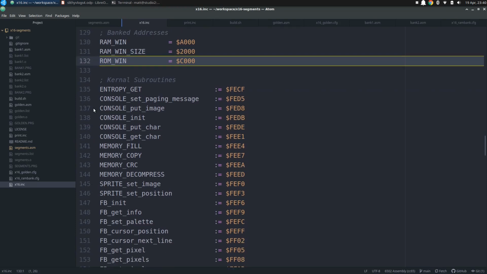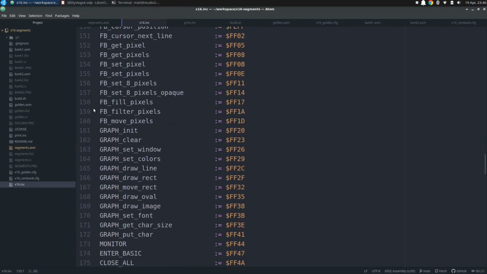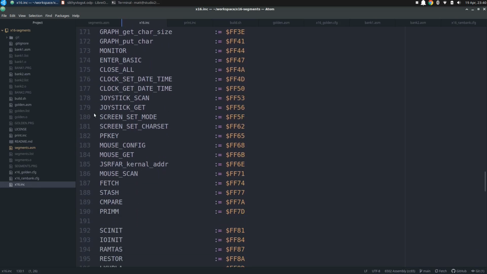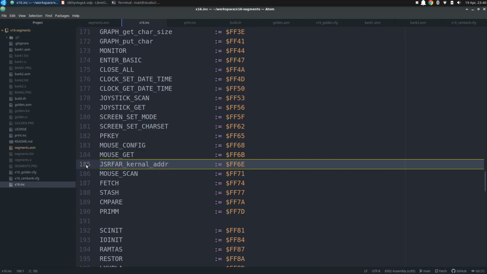Then we have all of the kernel subroutines, and the one that we are going to use for the first time in any of my videos is this one, the JSR FAR. Now you notice I specify it a little further. I call it the JSR FAR kernel address. And that's because what I'm going to define JSR FAR to be is a macro, and we're going to see that in a bit.